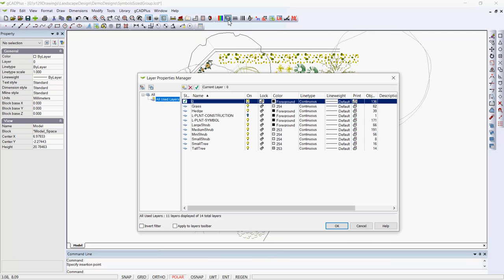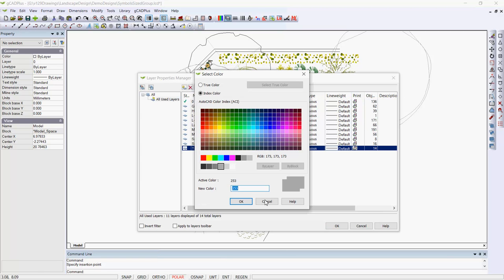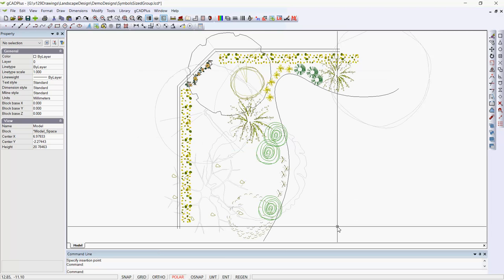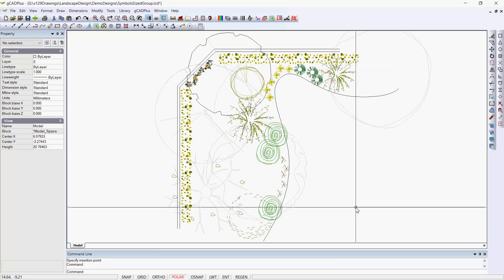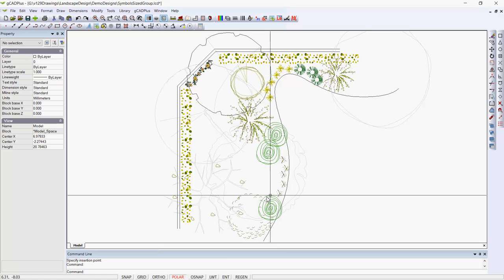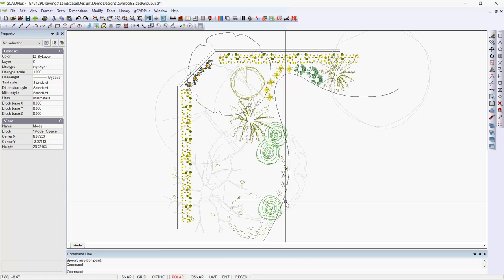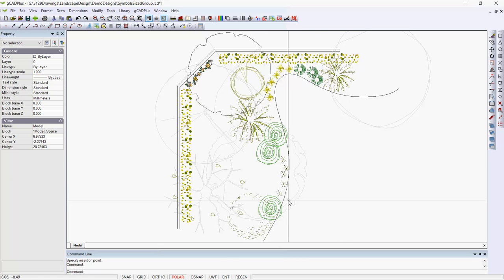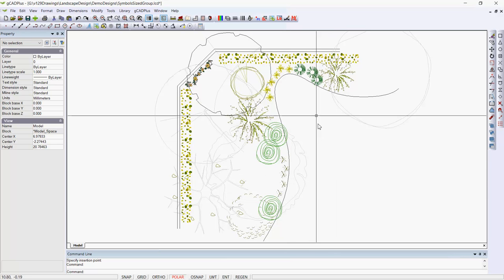So if we go to the layer set, the tall tree layer has the color 253. We could set it to 254, which is an even fainter color, and can you see that the majority of these tree symbols are in the upper, will denote the upper canopy, so they'll print in a very light way.